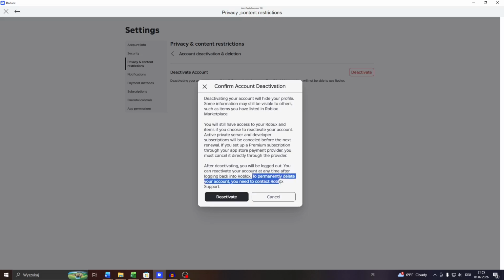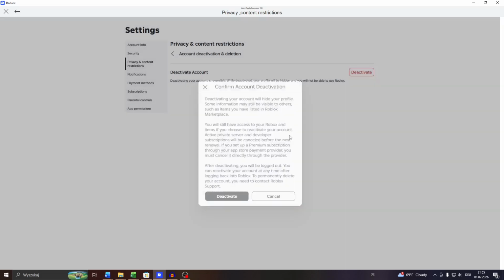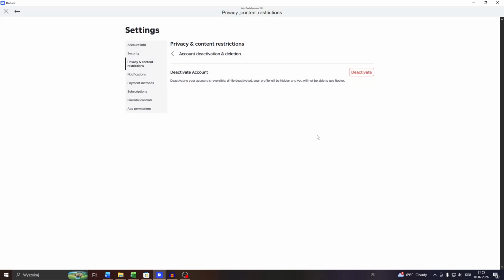To delete your account, you will need to contact the Roblox support. So there's no delete button here. Users can only deactivate their accounts manually. To delete or to remove their account, they need to contact the support and to file a request there.